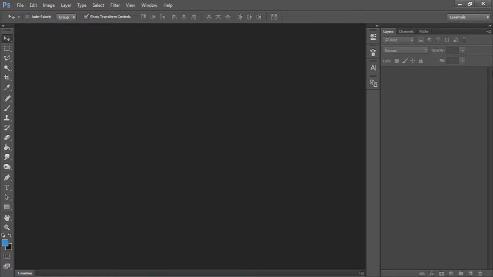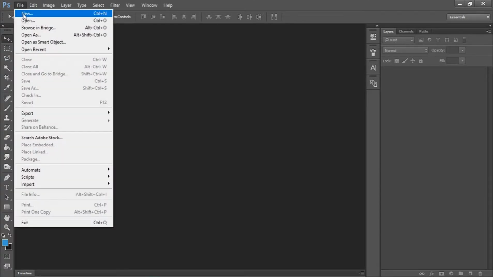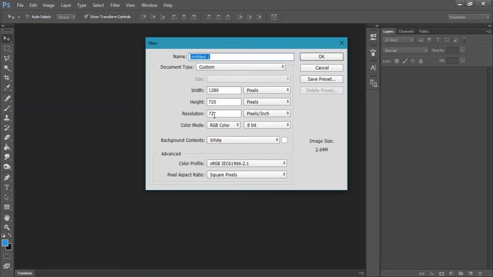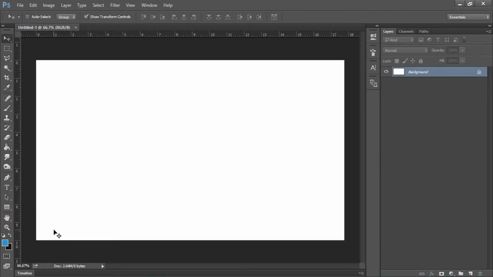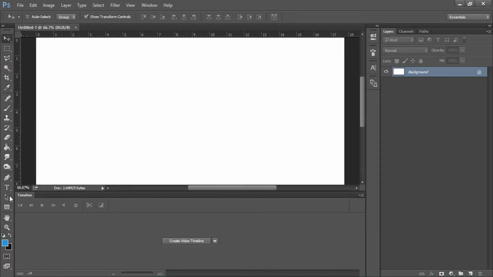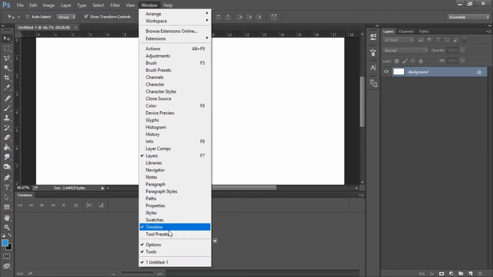Today we are going to be looking at moving text and objects in Adobe Photoshop. So let's just create a new file. I'm going to leave my settings as these. Hit OK. Then I'll bring up my timeline by double clicking timeline right here. If you don't have it at the bottom, you could always go to Window, then check Timeline.